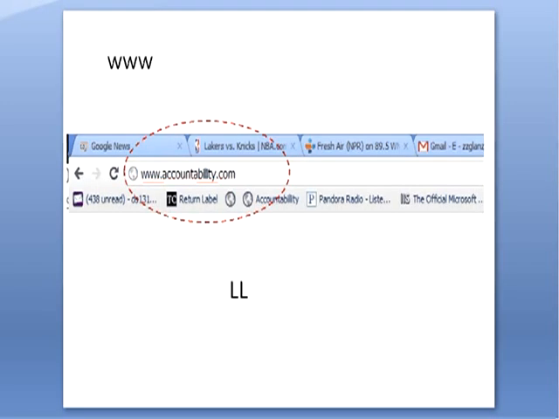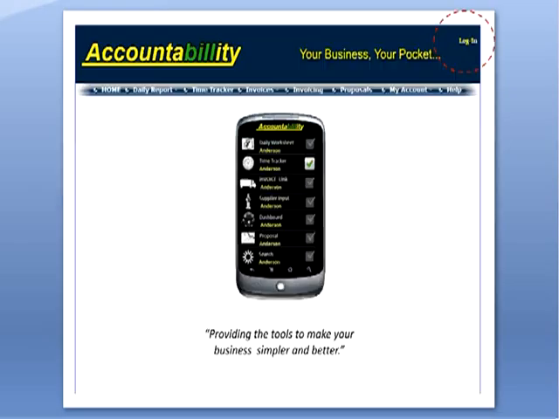Once you click on that, it will open up a browser window, and you'll need to type in www.accountability.com into the address bar. We need you to be sure to add the W's and to spell accountability with two L's. Failure to do that will send you somewhere else. Once you've done that and entered, we'll bring you to the login screen.